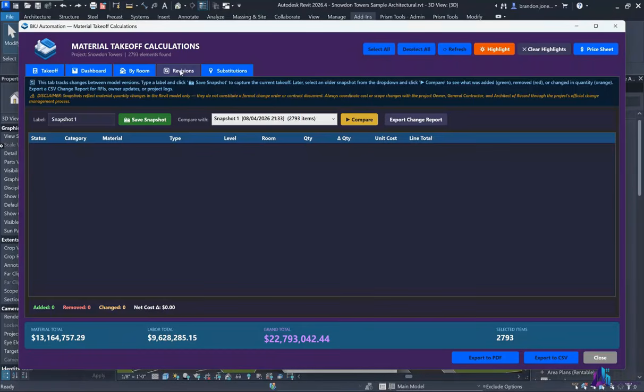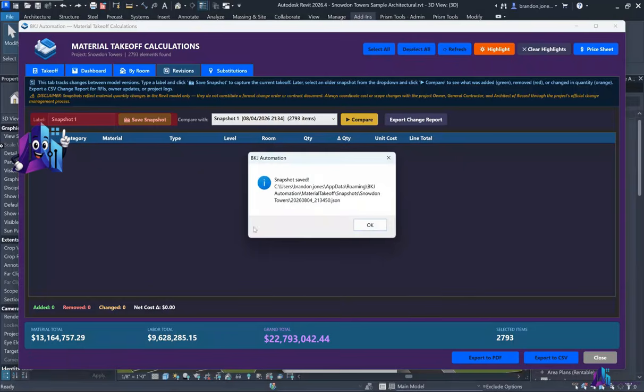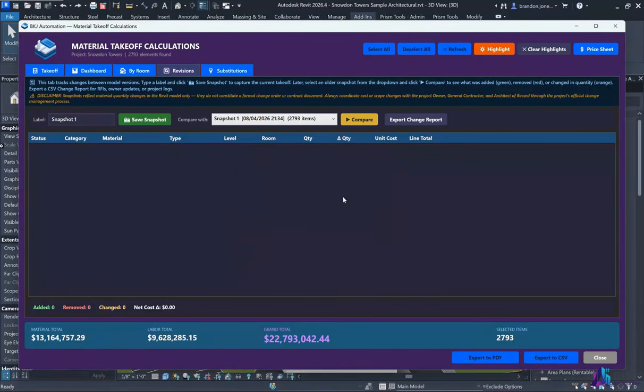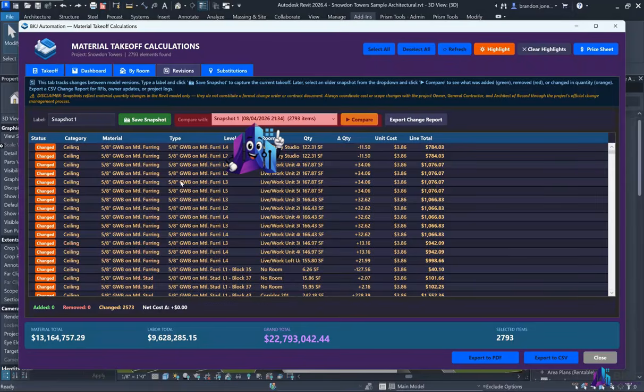The Revisions tab handles change tracking between model updates. Type a label in the field and click Save Snapshot to capture the current state of your Takeoff. That snapshot saves to disk and persists between Revit sessions. When the model is updated and you run the Takeoff again, go to the Revisions tab, select your earlier snapshot from the dropdown, and click Compare.